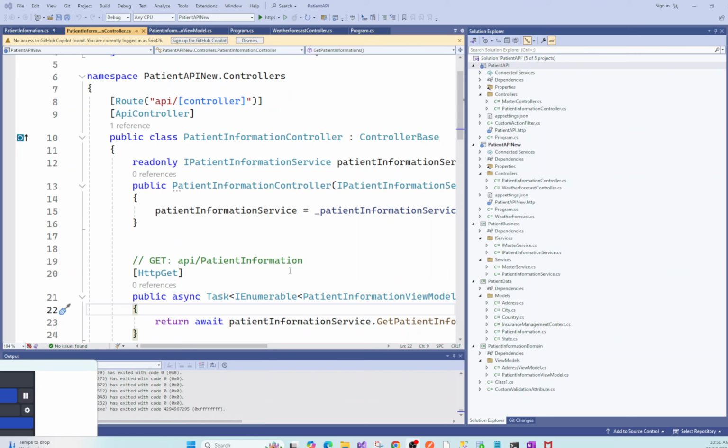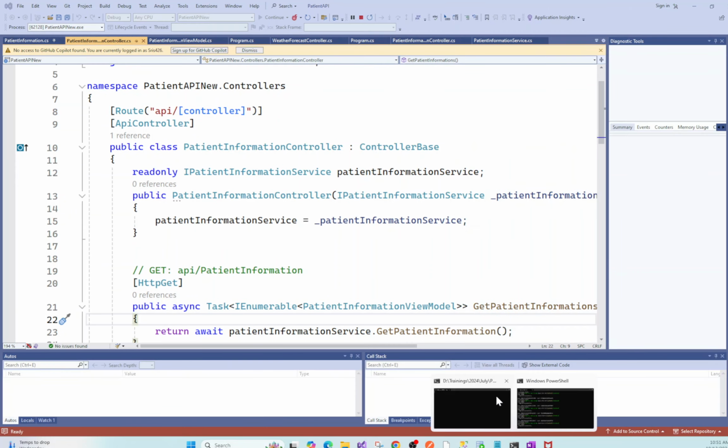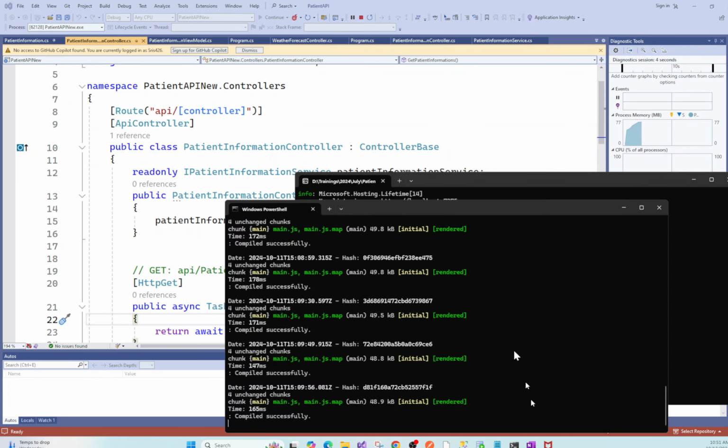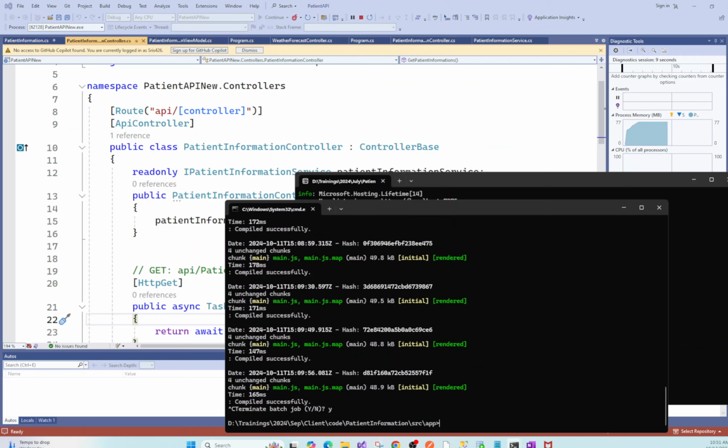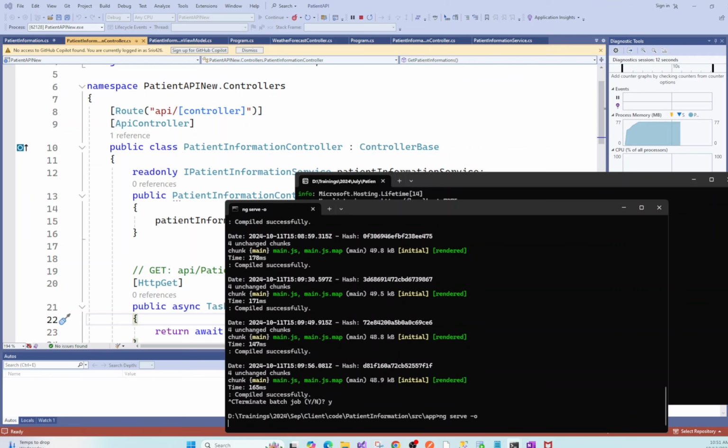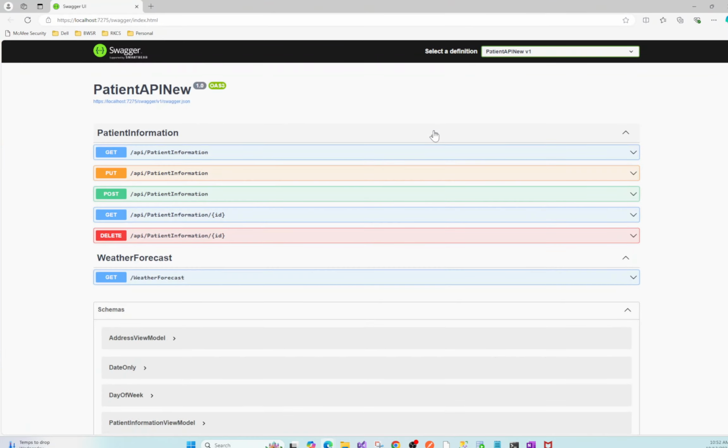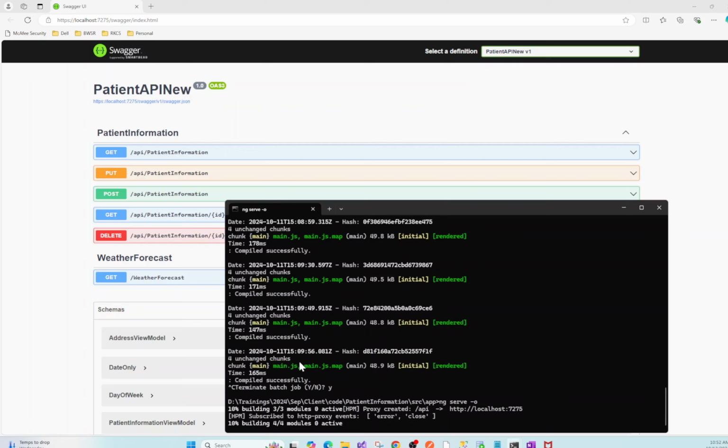Okay, in the previous session we have seen how to display a list of data from the SQL Server. So let's recap the previous session and run it one more time. Okay, so this is the API and this is the UI. The UI is still building and running.